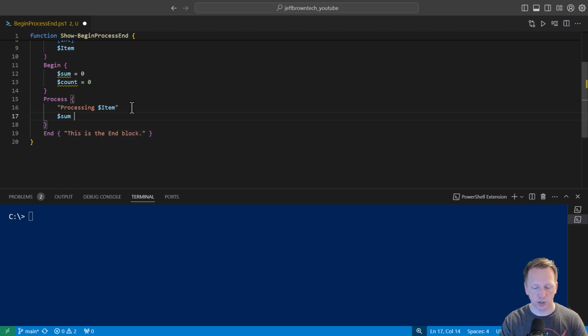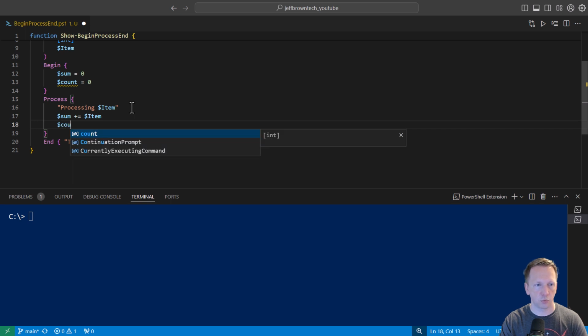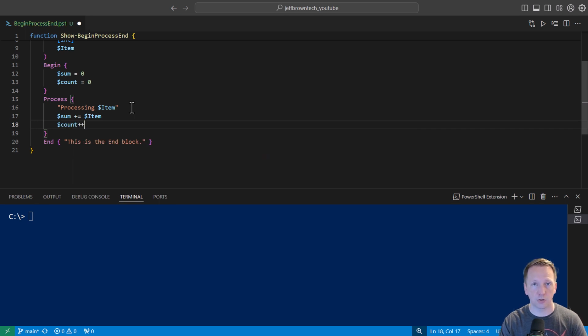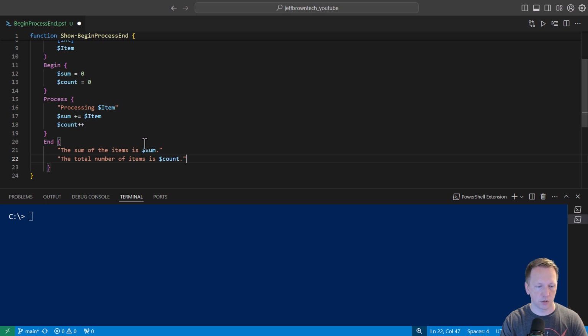And we're going to do sum plus equal the current item. And then we're going to add 1 to our count each time it processes something from the pipeline, just to keep track of how many things we are processing. And then at the very end, we're just going to output some information here. We'll say the sum of the items is sum, and then the total number of items is count. Format all of that. Perfect.